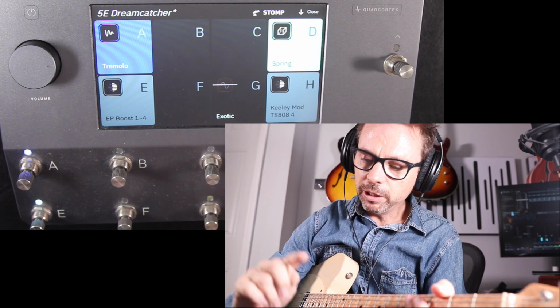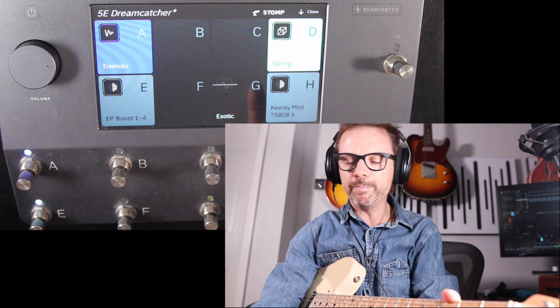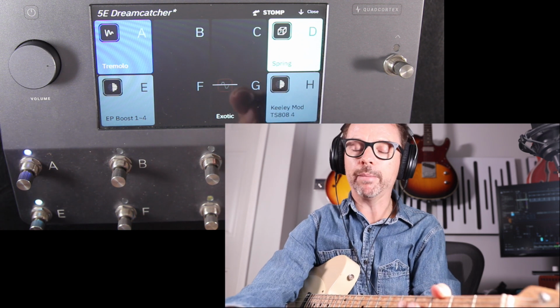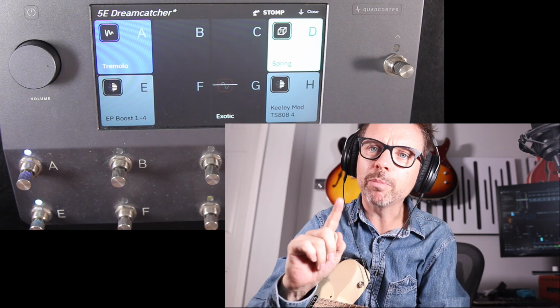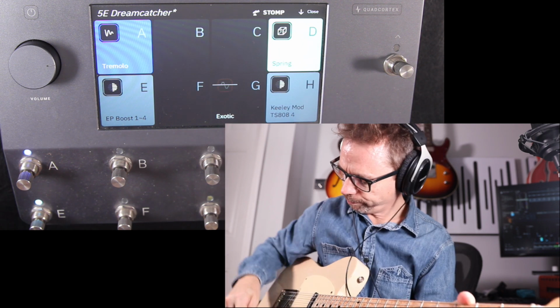And for the solo section, I believe I kicked in the Exotic, which is a built-in model on the Quad Cortex, which is a model of the Exotic BB preamp, which I love the sound of, and I still must buy the hardware unit, haven't got around to it yet. So this is what it sounds like, the solo.